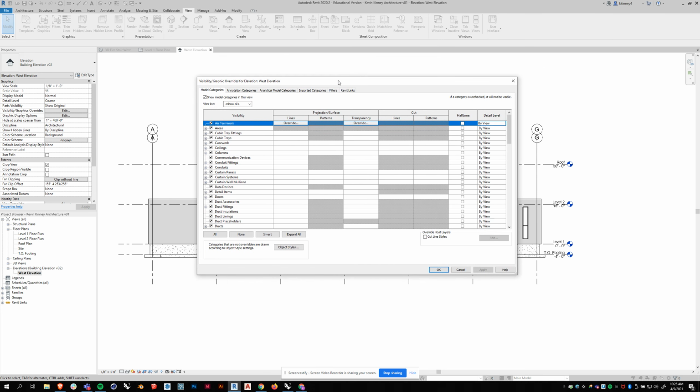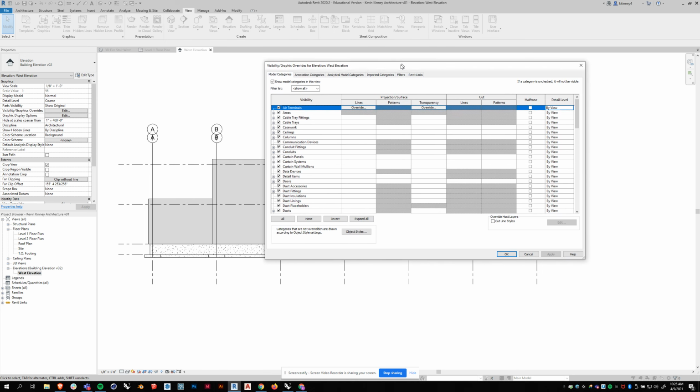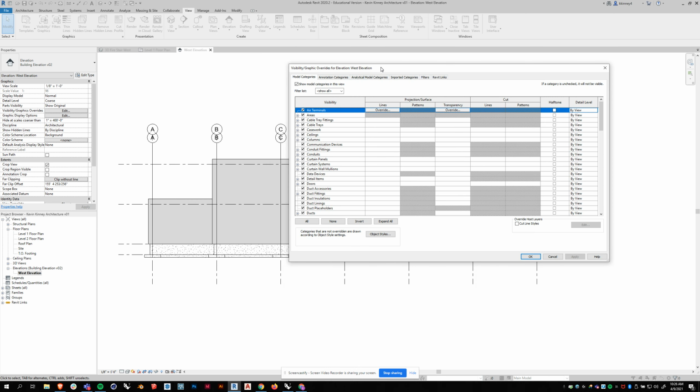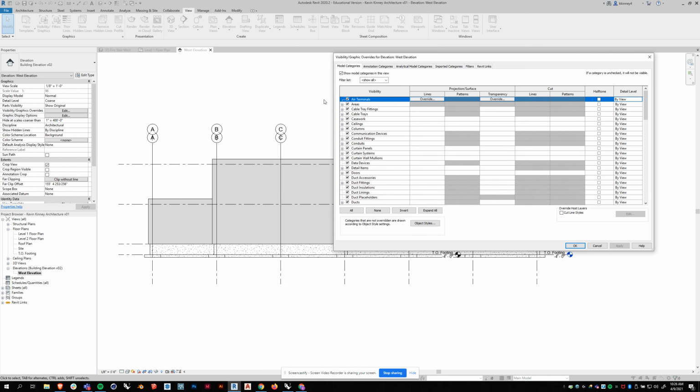Okay, so what the heck is this thing if you don't remember? This basically says, hey, use this toolbar to control what you see in every view. So if in this view I didn't want to see walls for some reason, I could turn off walls. That doesn't turn it off in the whole project, just in the west elevation view. In our case, we want to turn off the structural model's grid lines. So here's how you turn off grid lines.